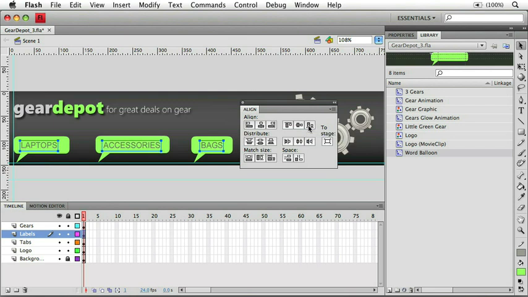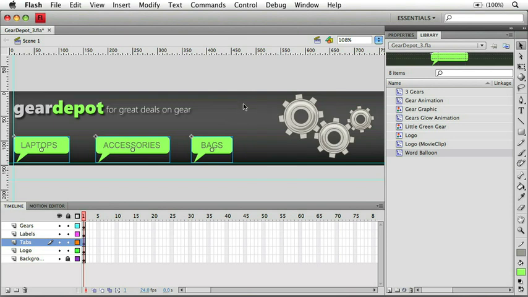Let's go ahead and do the same for the buttons themselves. Go ahead and click on the first word balloon button. Hold down your Shift key and then click and select the remaining two. And once again, click the exact same button we used to align our text, which is Align Bottom Edge. Go ahead and close or collapse the Align panel.